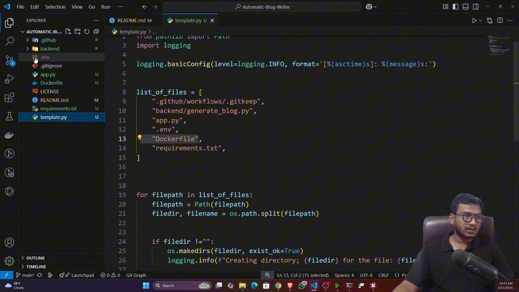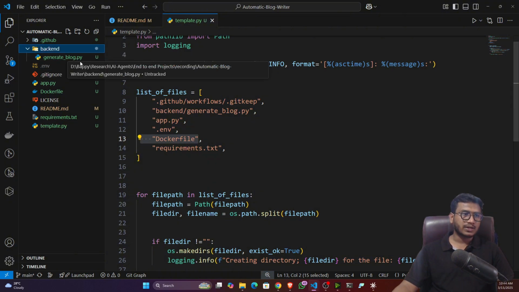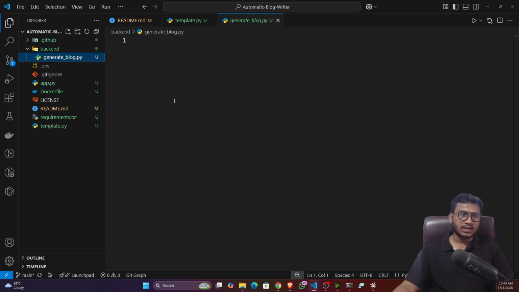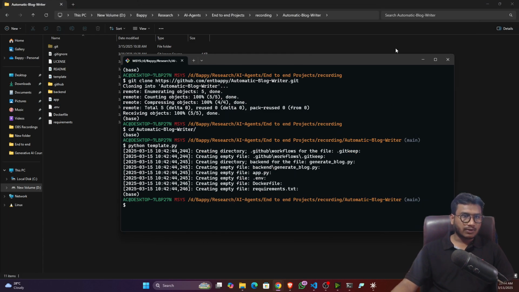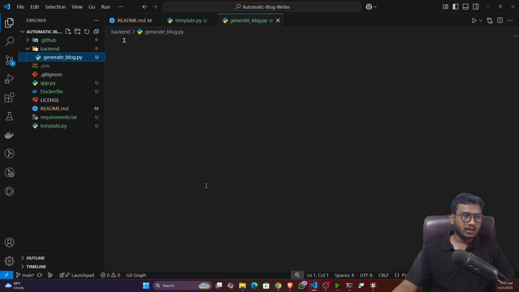You have to add this particular line in the backend generate block file, at the very first. So whenever you execute the app, it will first download the env file and then the rest of the code will execute. So this thing you can add, guys. I'm leaving it to you.